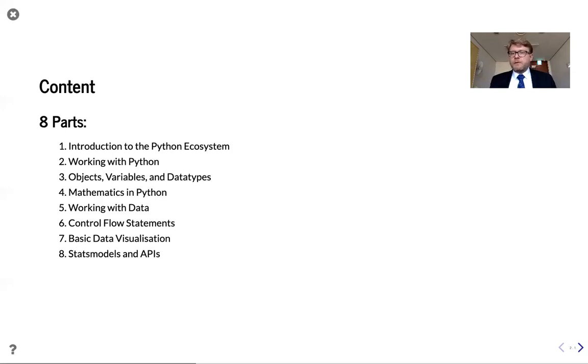And then we take it a small step further, and I introduce the go-to library to do economic modeling, or to do statistical modeling in Python, called statsmodels. And we will introduce how to run simple regressions on this, and the main techniques on how to set that up.